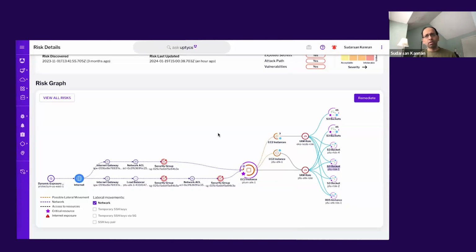So I'll stop here, but I want to pass it down to Andre. Based on your experience, what have you seen in the real world? How is this attack path useful for customers to derive outcomes? Can you just share your experiences?